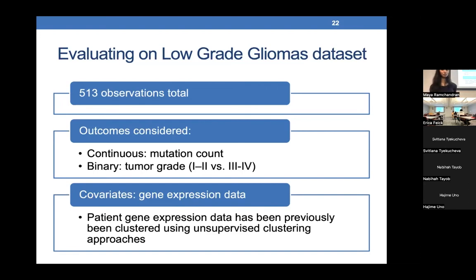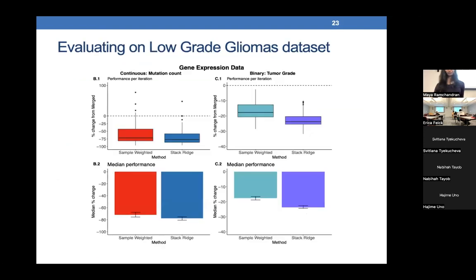And the reason that we were interested in this particular data set is that the gene expression features that we used as covariates had been previously clustered by the original authors using unsupervised approaches. So we actually had their cluster assignments, and we basically wanted to test the robustness of this overall framework to the choice of clustering method instead of necessarily using something like k-means.